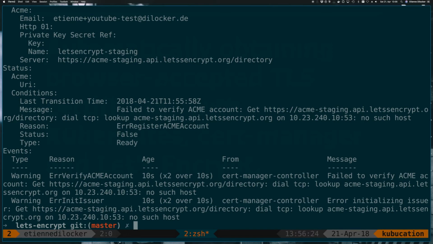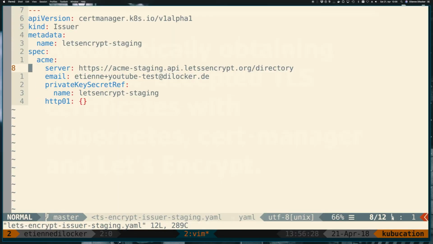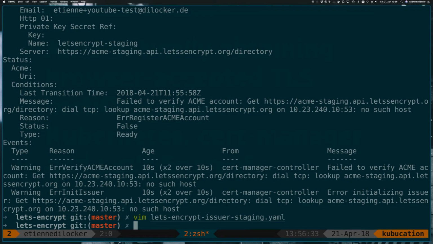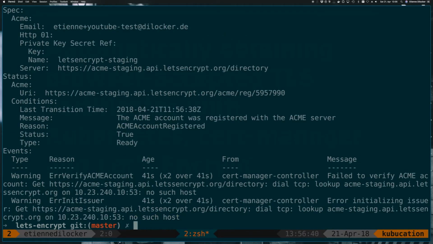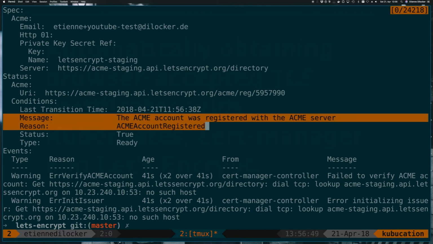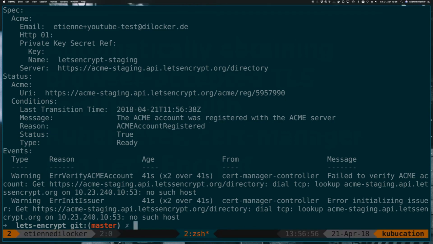Okay, so there seems to be another typo. So let's check this again. Let's Encrypt really should only have one S, I believe. And again, this time I will apply it directly. And let's check again for our issuer. The ACME account, so this is what I wanted to see initially. Here, the ACME account was registered with the ACME server. ACME account registered. Cool, so now we have an issuer and we have registered for that issuer.